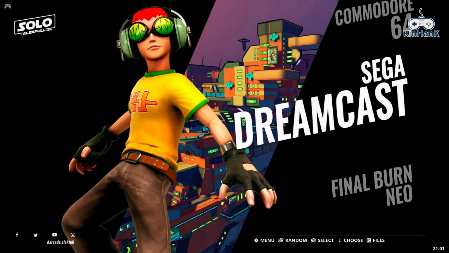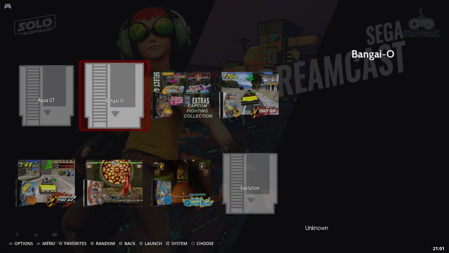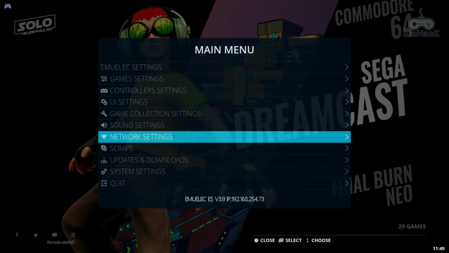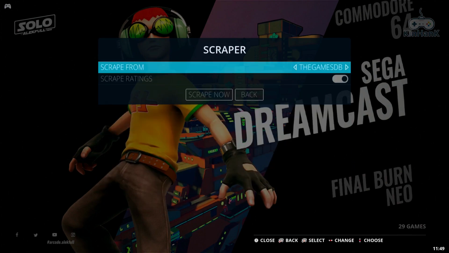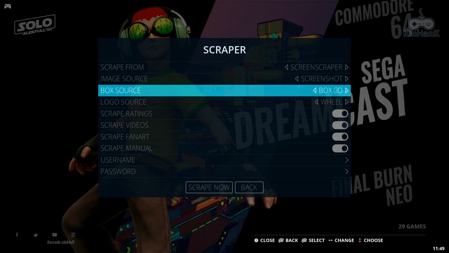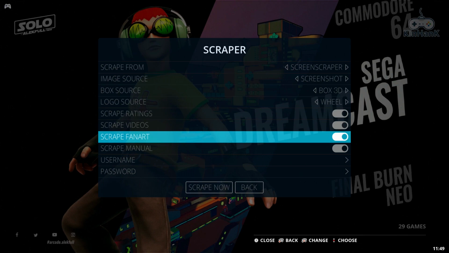Don't forget, when you add games to the SD card, initially there will be no box art, so this is where the built-in emuelec scraper tool comes in handy. On the main screen of the Pawky Box, click the start button and the main menu will pop up. Scroll down to the scrape tool. In the scraper, select screenscraper from the scrape from option, image source screenshot, box source box 3D, and logo source wheel. Now you can choose what you want here, but this is what I went with, and then I turned off scrape fan art.